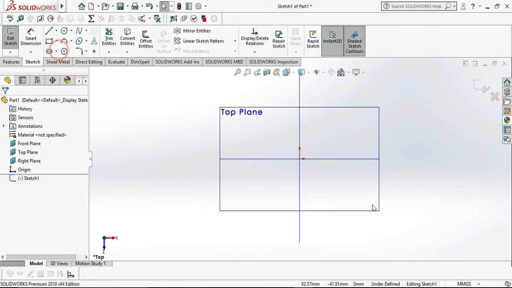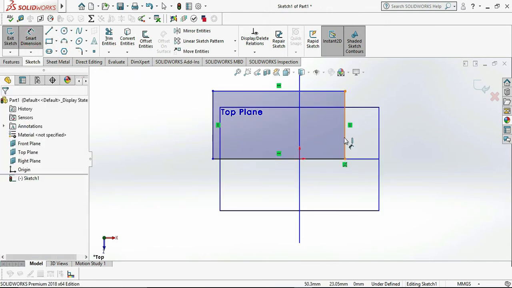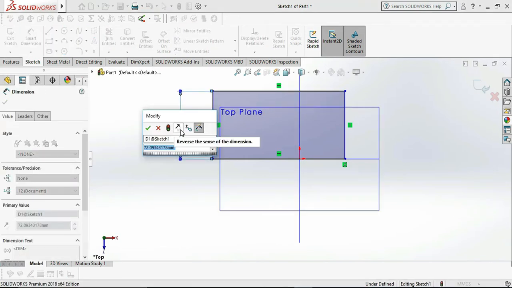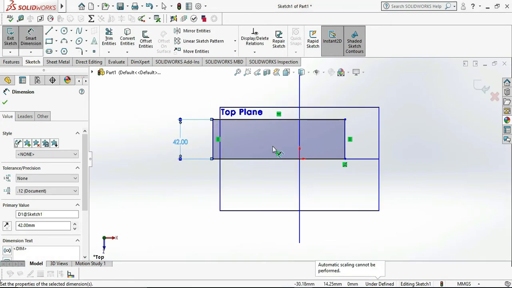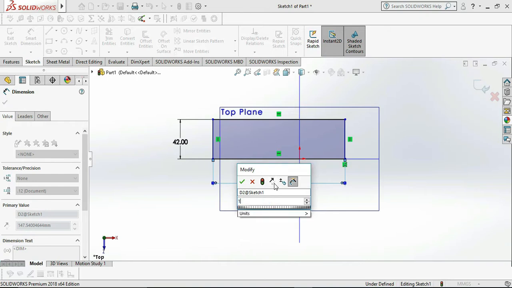Then go to the smart dimension and give the dimension to the rectangle, vertical line, that is 42 mm, and the horizontal line dimension is 120 mm. Then click on OK.